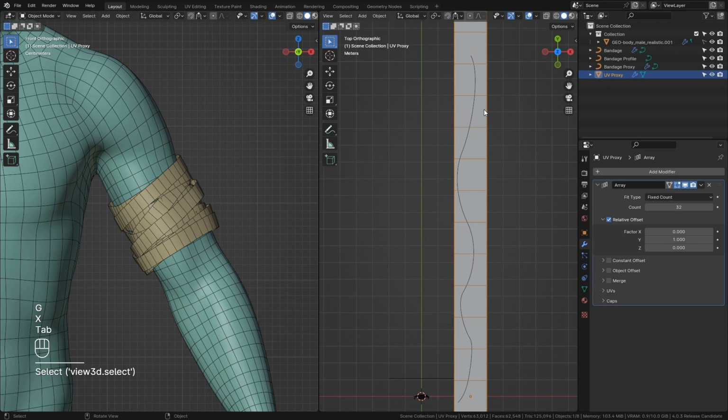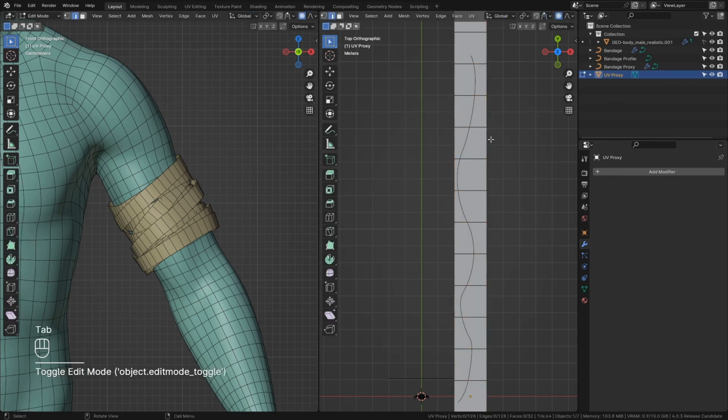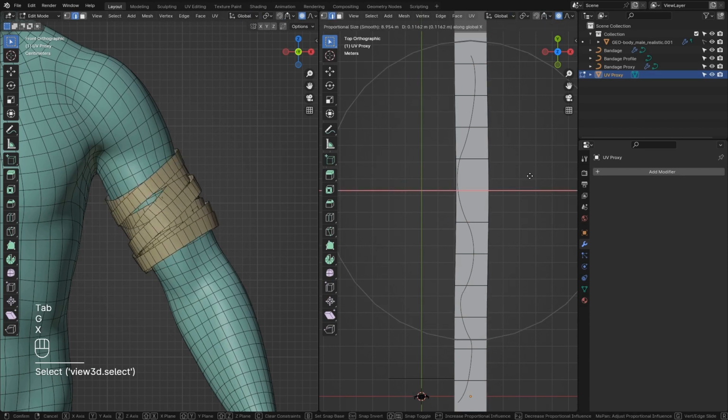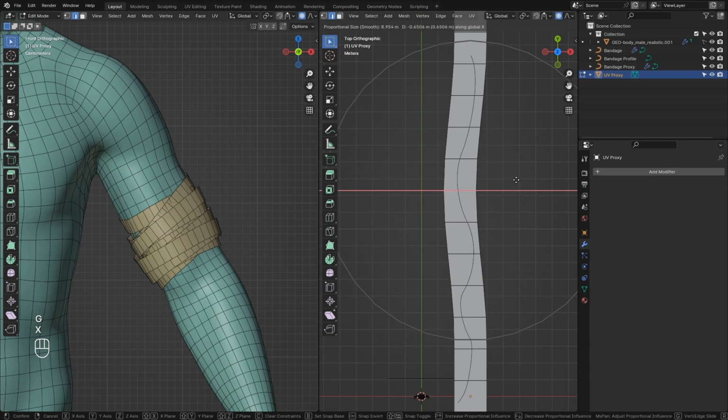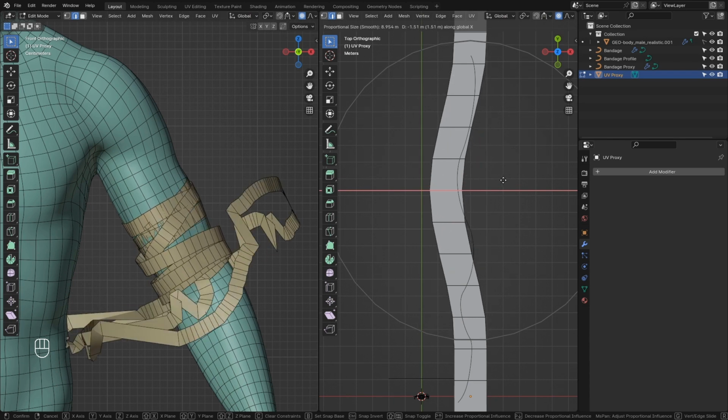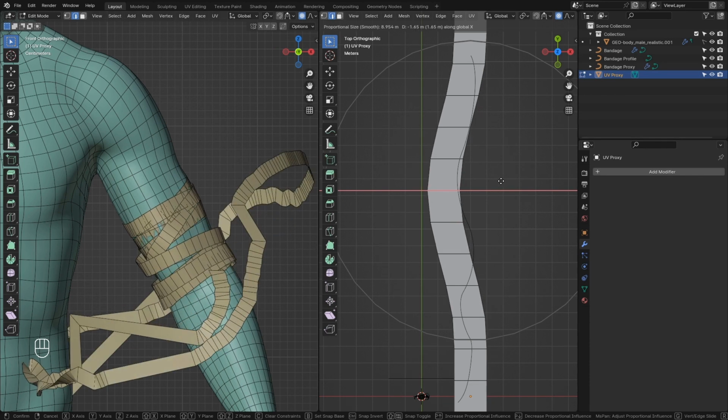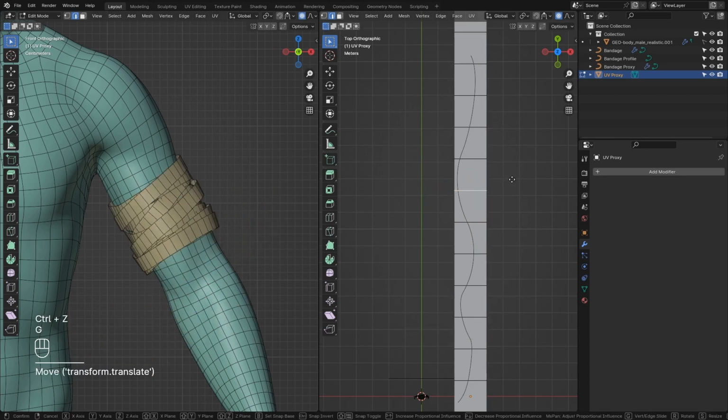Depending on what exactly it is you're trying to accomplish, you could even apply the array modifier to your UV proxy and then make edits to your UV proxy object. Just make sure that your bandage curve object actually stays within the bounds of your UV proxy, or it can get very weird.